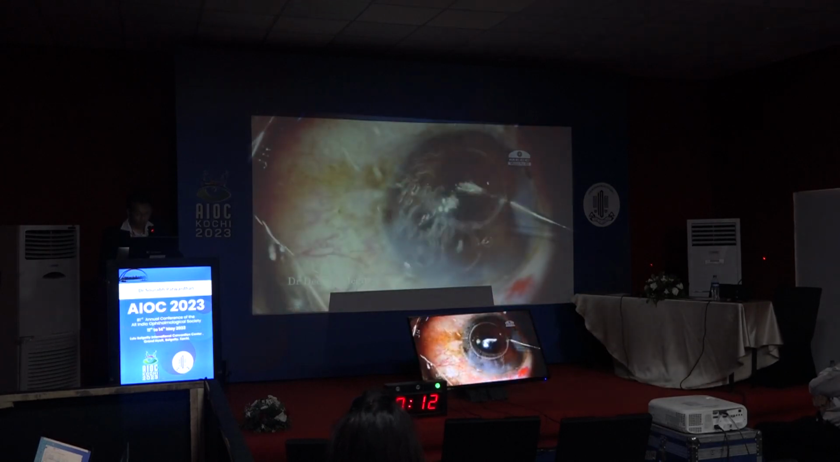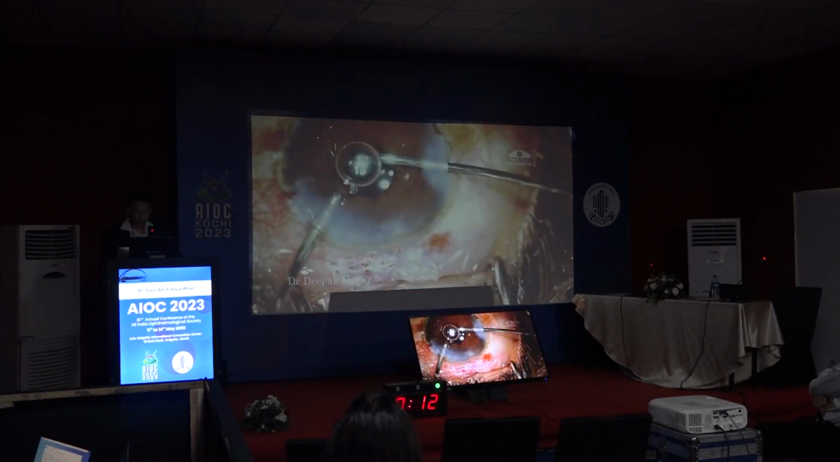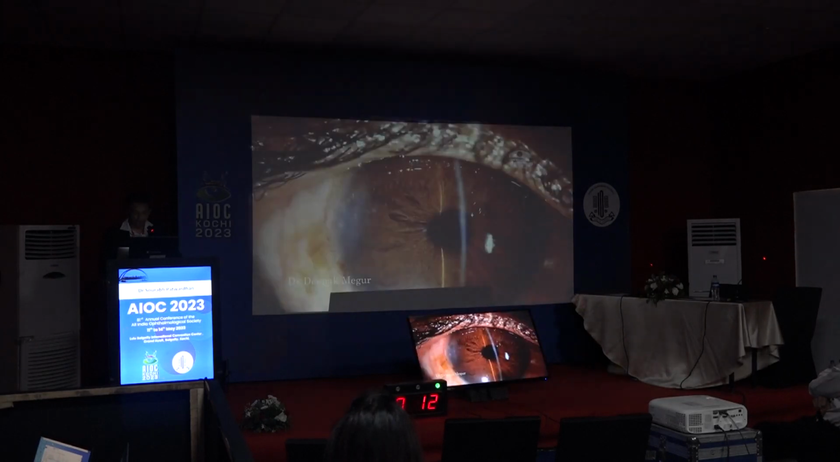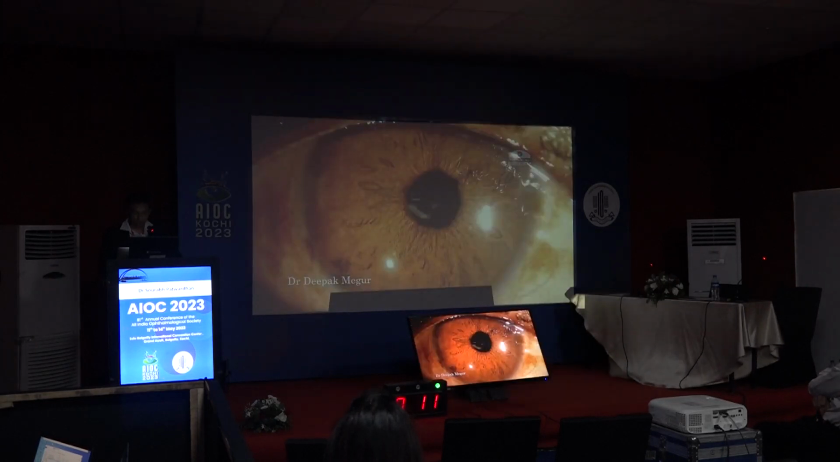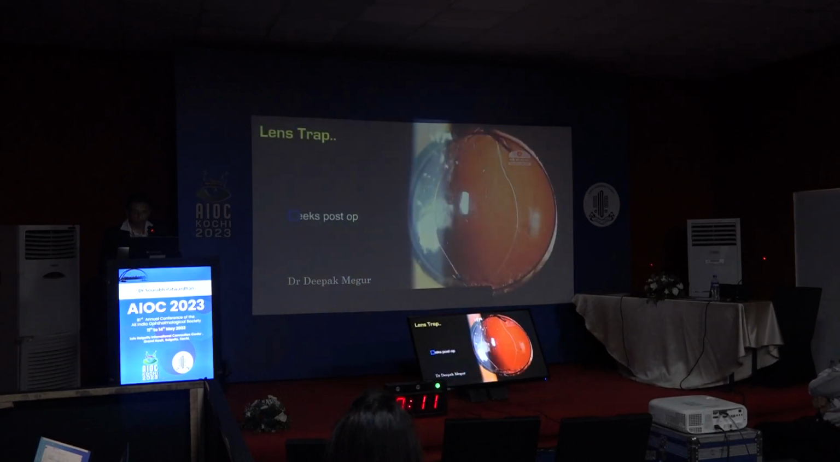Always ensure that before closing, the eye is totally free of vitreous. And whenever you do vitrectomy, try to ensure that all the wounds are watertight and closed sealed. So these are the post-operative outcomes of this patient, and they usually do very well.